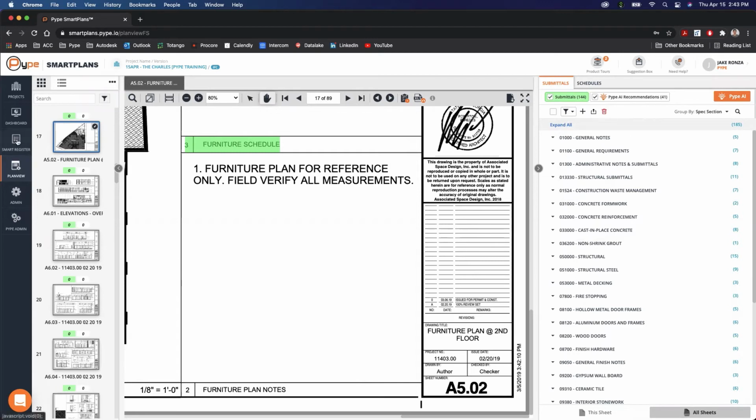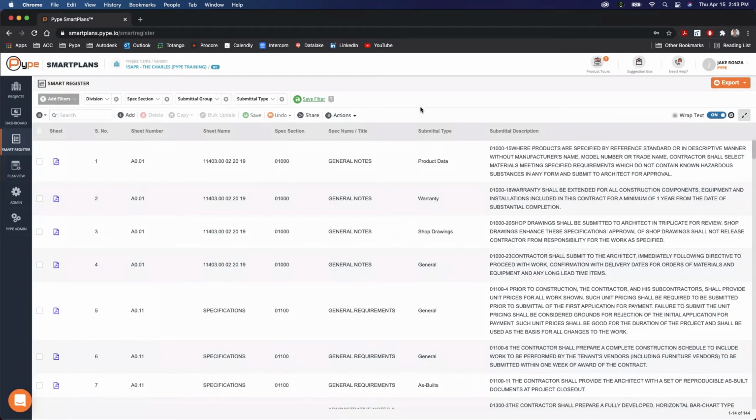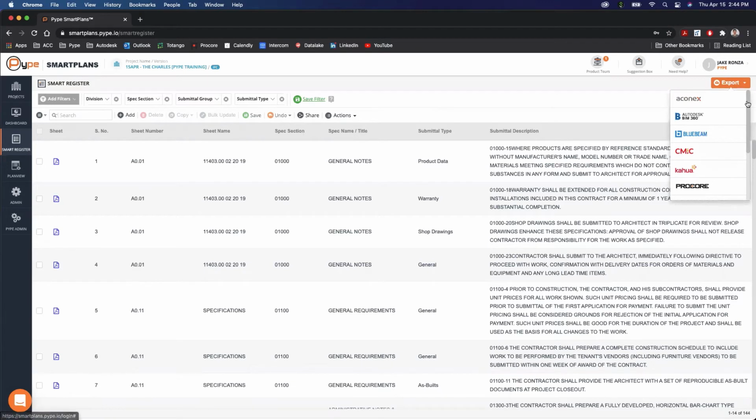Heading back now to SmartRegister, once project teams have had the opportunity to properly identify the requirements that have been picked up to include in your submittals and product schedules, you will then need to export that submittal log to the appropriate Excel template. You see we have a lot of integration partners here that you'd be able to export to, BIM 360 being one of them. We'll use BIM 360.